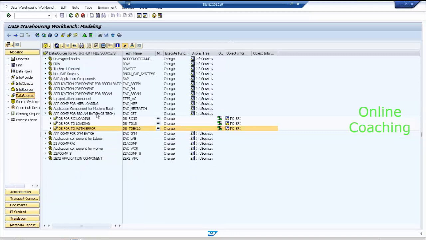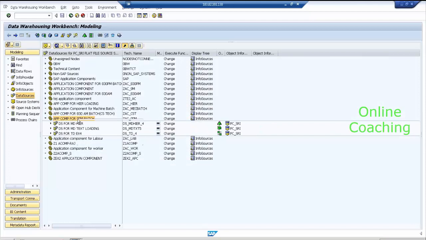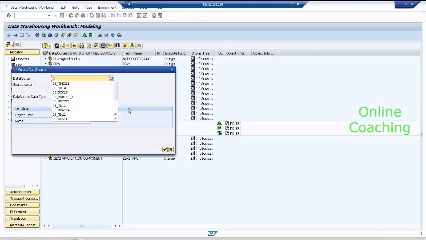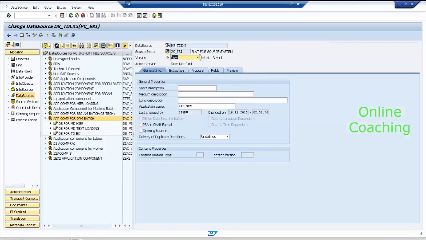Select data sources. Open the process chain batch. Let's create data source ds underscore td, example 5. Let's say it's a 5. Create a transaction data. Click on this, continue. Enter short, medium, long description. Data source for transaction data, process chain. You can enter anything here, whatever your business requires.